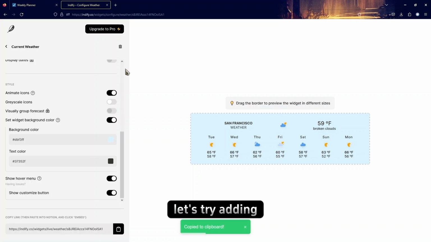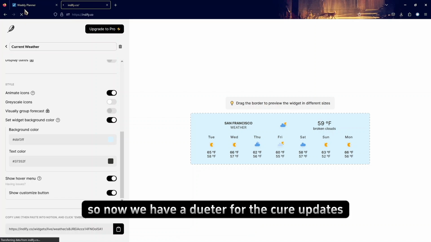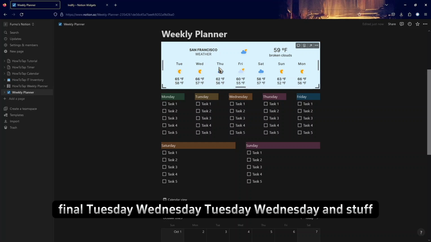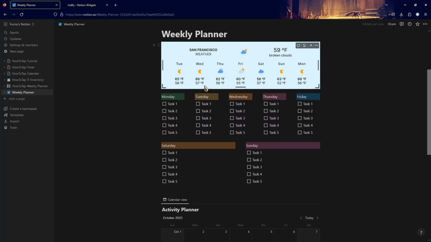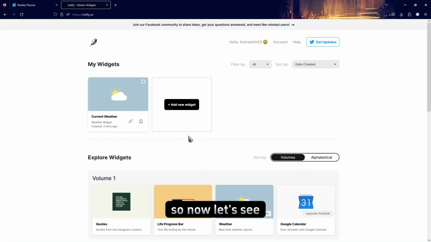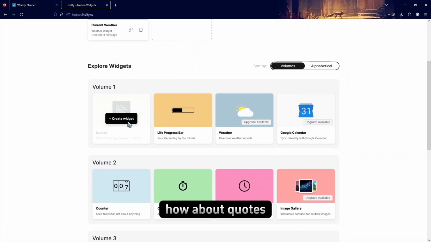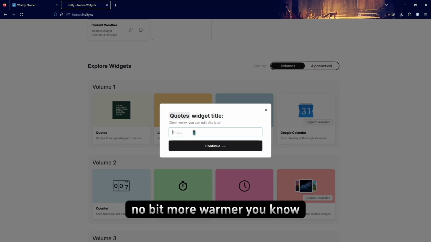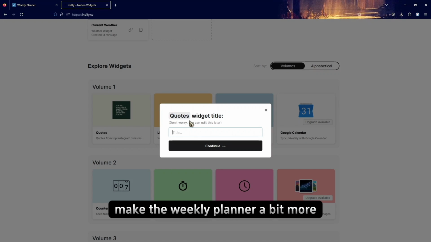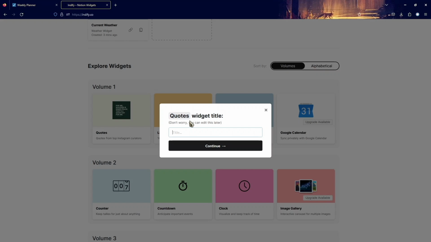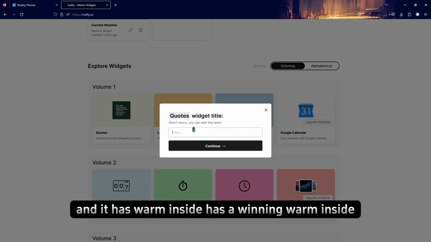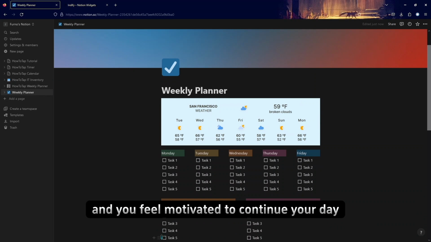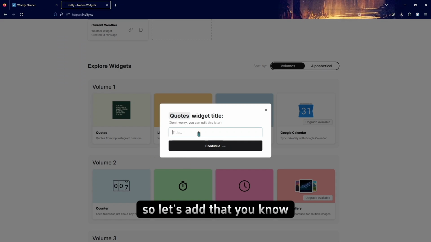Okay, what else do we want to add? Now we have the weather for the current updates, from Tuesday, Wednesday and so on. So now let's see. How about quotes? Let's add some quotes as well. Make it a bit warmer, make the weekly planner have some warmth inside. So every time you look at the planner, you see quotes and you feel motivated to continue your day. So let's add that.